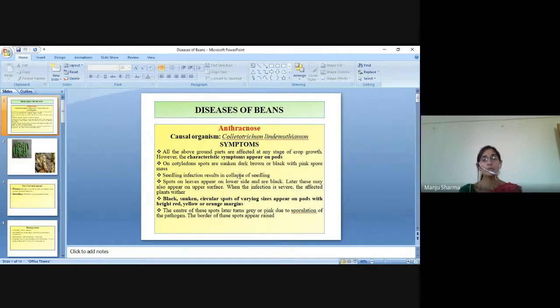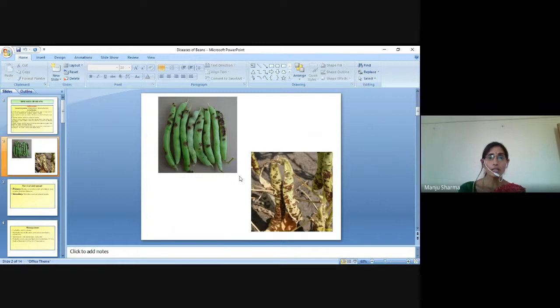Circular spots of varying sizes appear on pods with bright red, yellow, or orange margins. The center of these spots later turns gray or pink due to sporulation of the pathogen, and the border of these spots appears raised. These are the symptoms, basically spots on the beans.